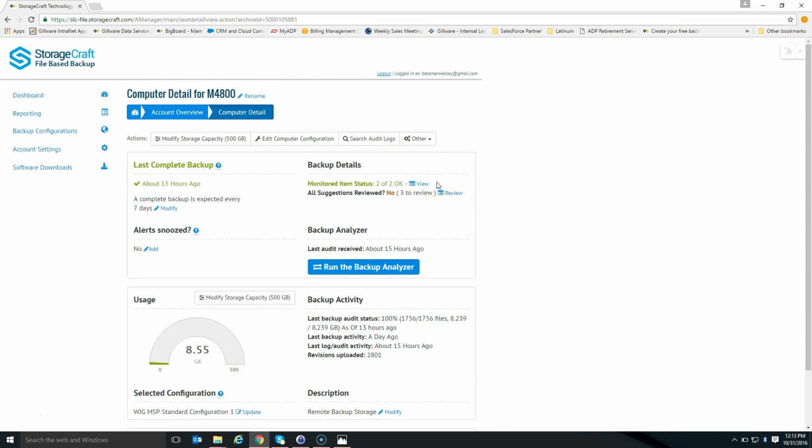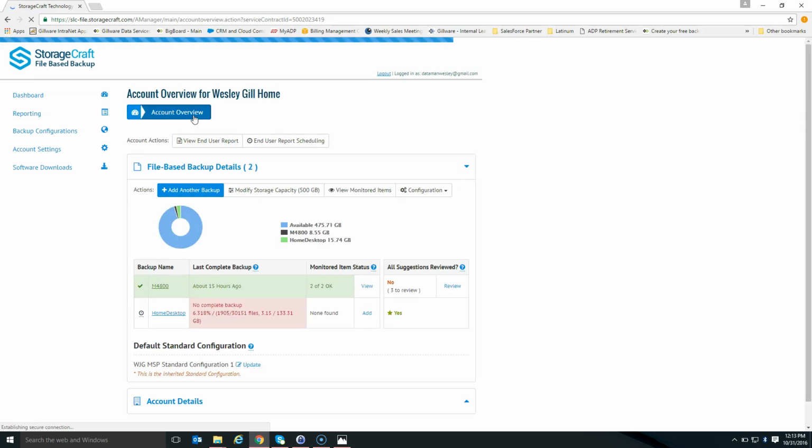Now, the other great part about monitored items is not only does it give you this really nice feature in terms of making sure that really important business critical data is not only getting backed up, but that you're getting new revisions of it regularly. But monitored items are also a great way to customize the end user reports that you can send to your users. So if I go into the account overview, for every account or company that's being supported, you can generate end user reports, and you can schedule these end user reports right here.